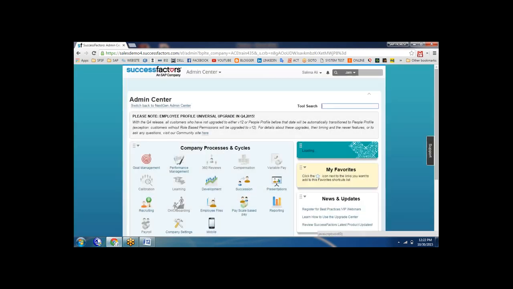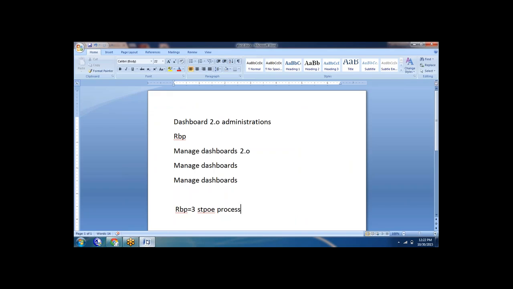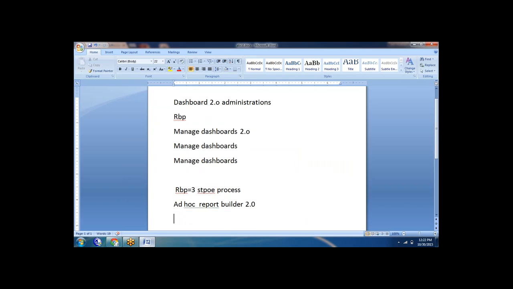So continuing with this concept, I'm going to tell you a very interesting and very easy one: ad hoc report builder 2.0. Okay, so what is the use of this ad hoc report builder 2.0? This will give you the best practice to produce effective and useful results for your users, for your administration and for your management.